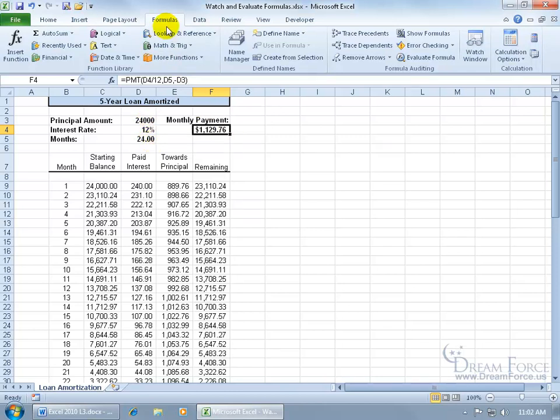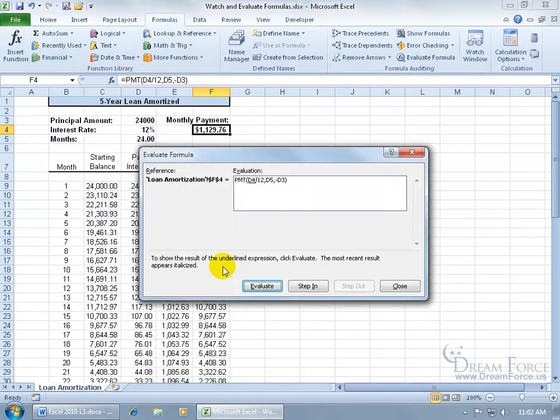So what I'm going to do is come back up here on the Formulas tab to the Formula Auditing group and click on Evaluate Formula. It gives you a little synopsis down below. It says to show the result of the underlined expression, click Evaluate, and then the most recent result appears italicized. So there's no recent result now, there's nothing italicized yet. If I click Evaluate, it underlined that cell, D4, which is showing you that within the cell is 12%, or 0.12. I can click Evaluate again, and notice that the most recent result appears italicized. The recent result here is 0.01, and that's the interest rate over 12 months.